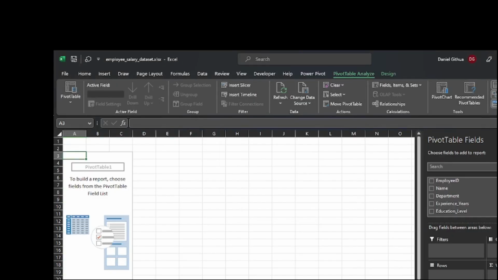First, let me rename the sheet. I just type pivot table.